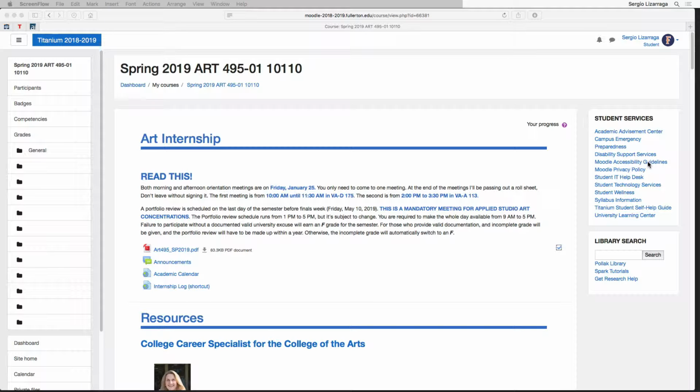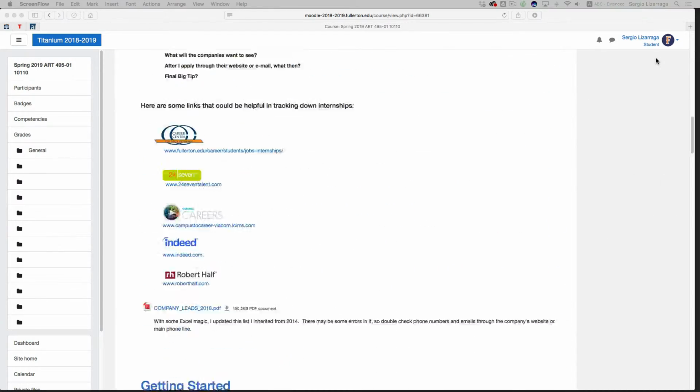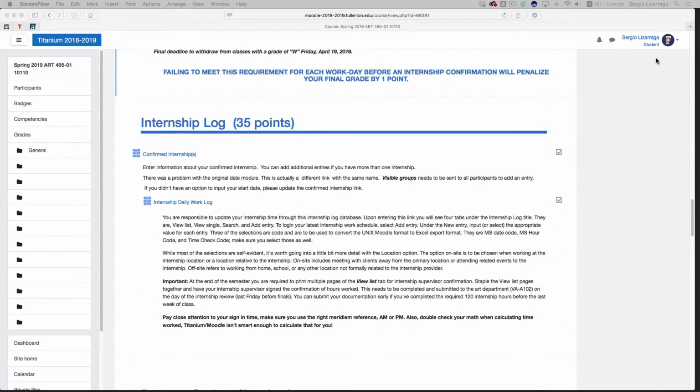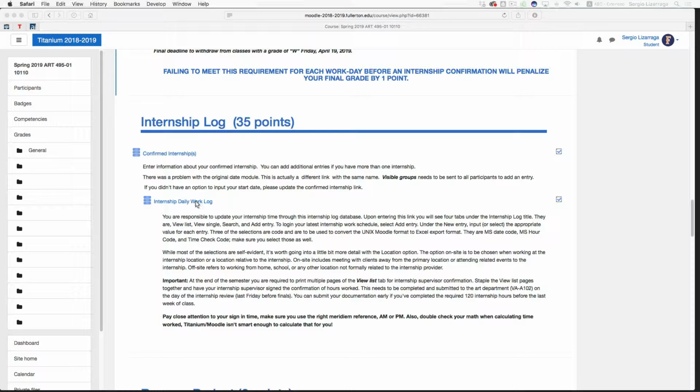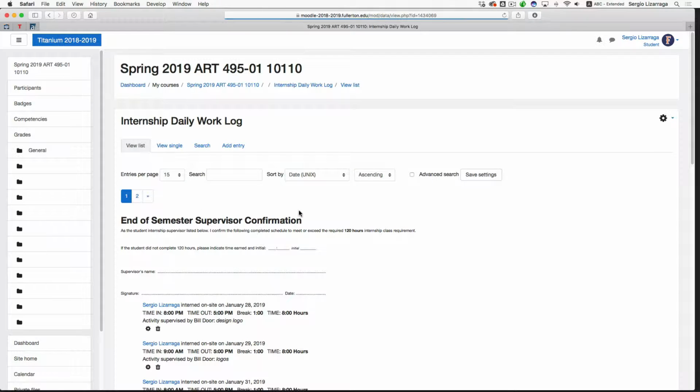Okay, so after you've completed your 120 hours, or all the hours that you're going to do for a particular internship, you're going to need to get some documentation that you've completed the hours that you say you did. So what you need to do is scroll down to the log section, and we're going to click in here, and we're going to take a look at this.